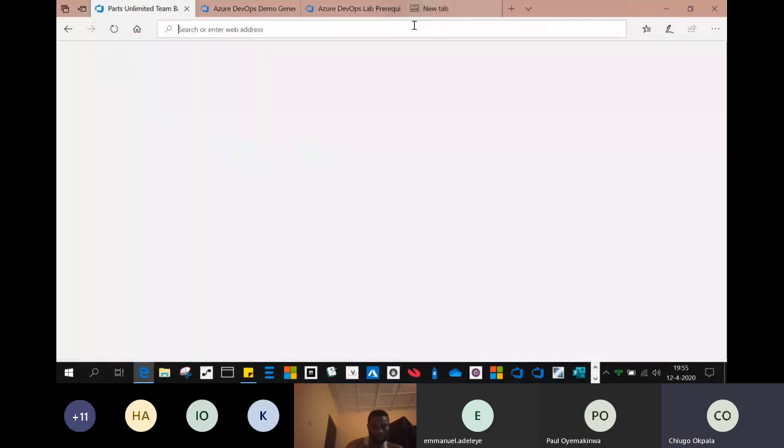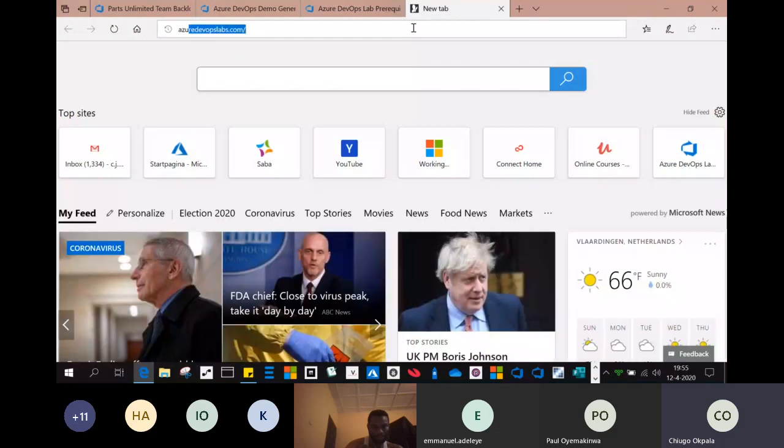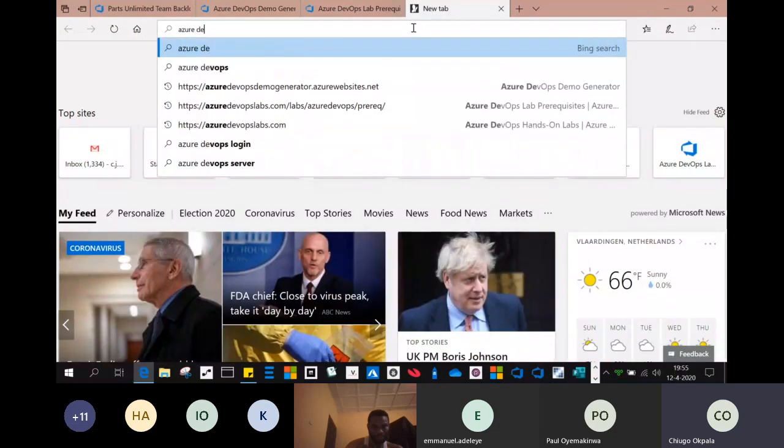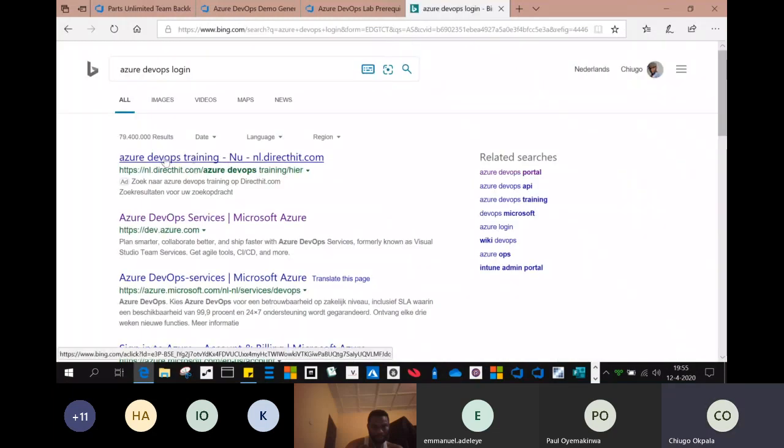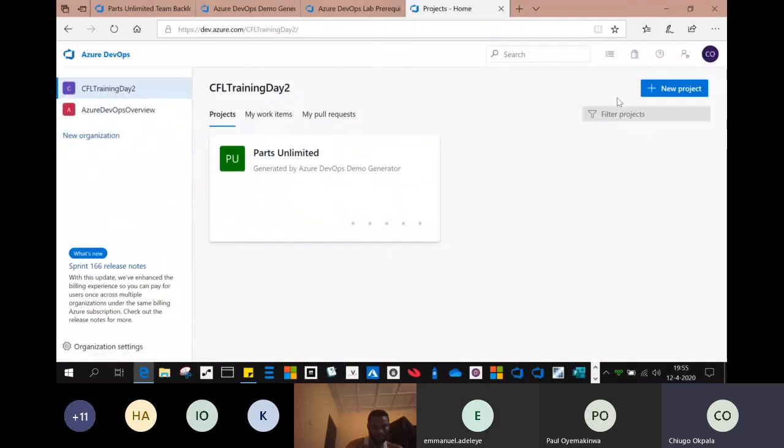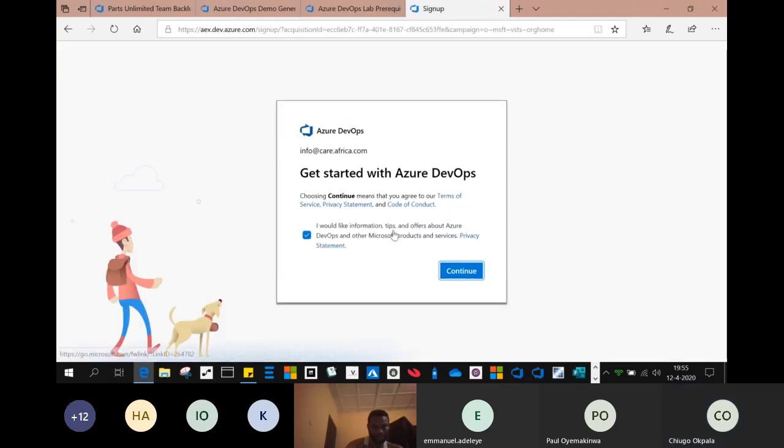If you go on Google, you can search for Azure DevOps login. I think I will be logged in automatically because my DevOps is already logged in. Normally, if I log out, you will get something like this, and then it will ask you first to create an organization. I already have 2 organizations, so let's say we create a new organization. This is the account I used to open my Azure DevOps.